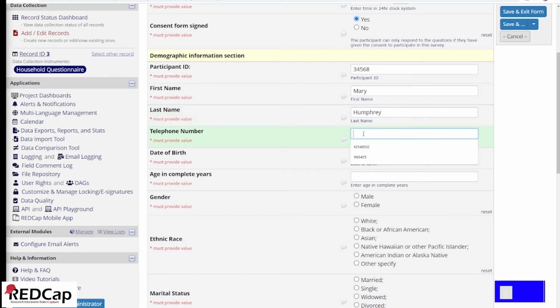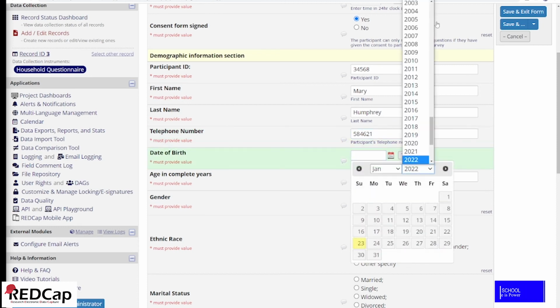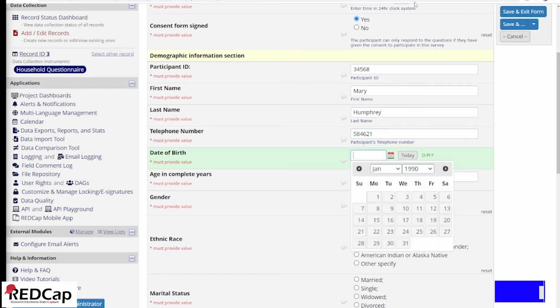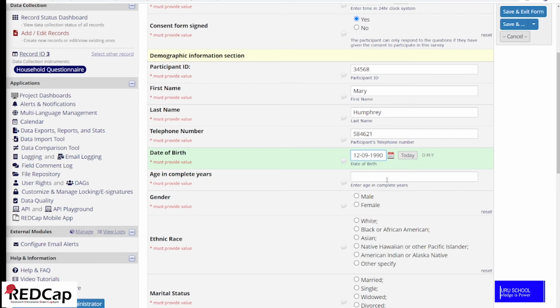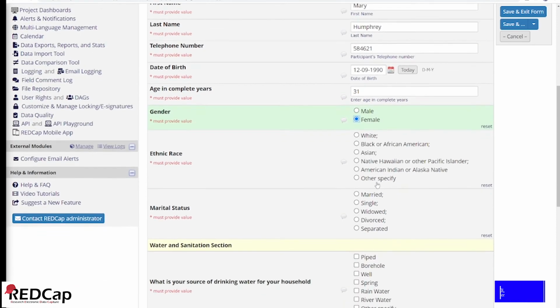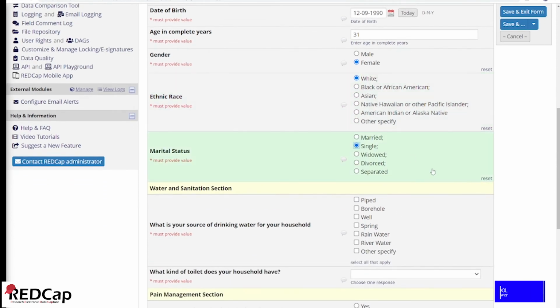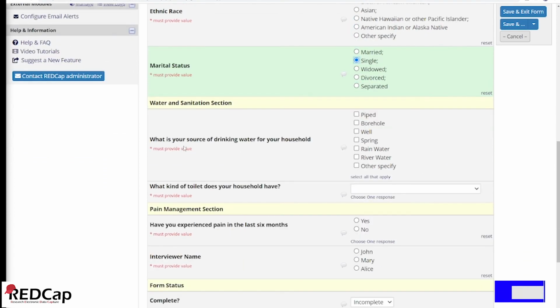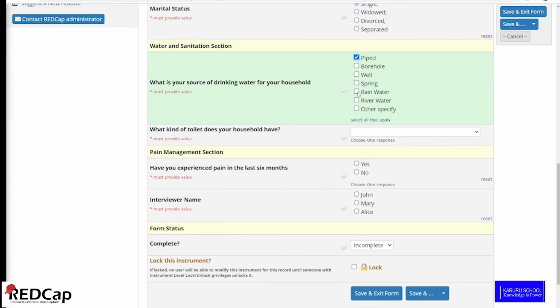Telephone number, date of birth, we can say this was born in 1990, September 12th. Age in complete years, this is 31. The participant is female, she's white, she's single. Where does she get drinking water for the household? So they have piped water, and they also gather rainwater from the roof.